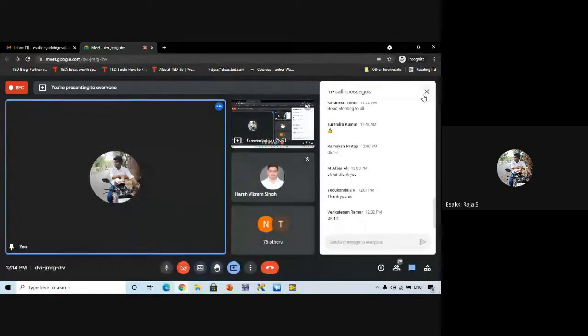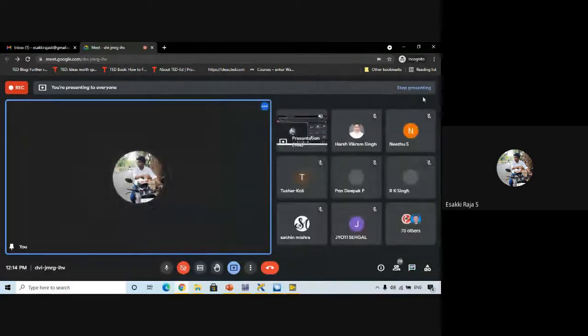So till now, whatever we have seen is completely related to Multisim, right? So now what we are going to do is see the co-simulation between LabVIEW and Multisim.